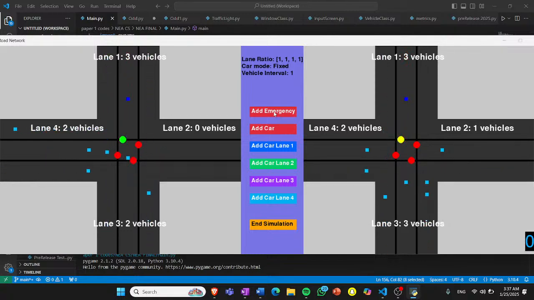Let's just try it again. Emergency vehicle entered in lane 1. Since lane 1 was empty in the fixed system as well, it was allowed to pass, but if you go back in the video, the light on lane 1 actually turned green and all other lights immediately turned red.